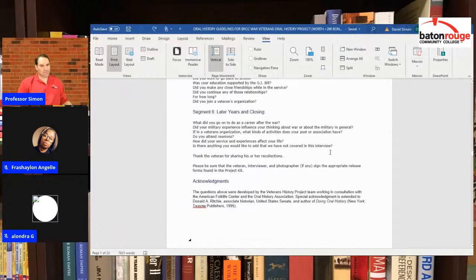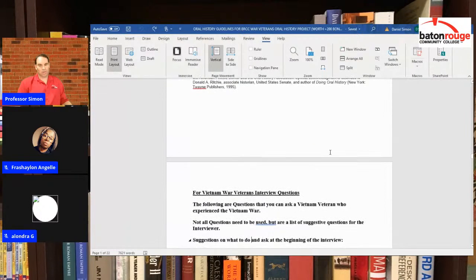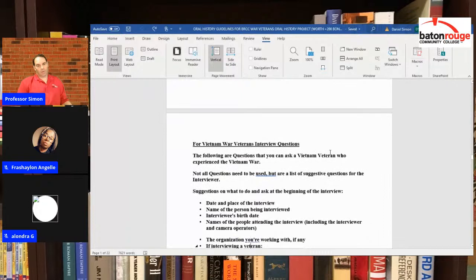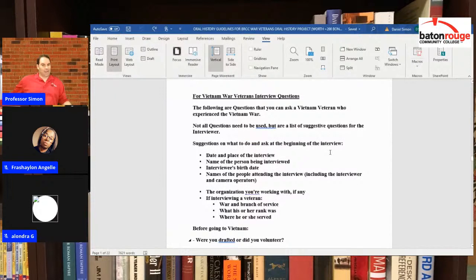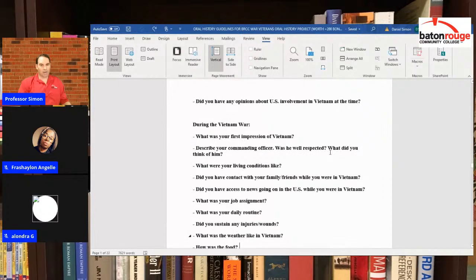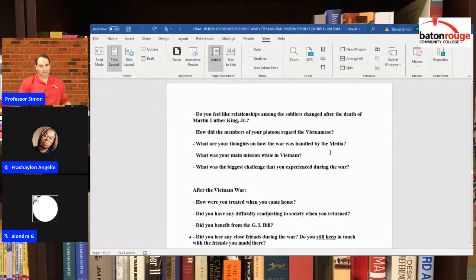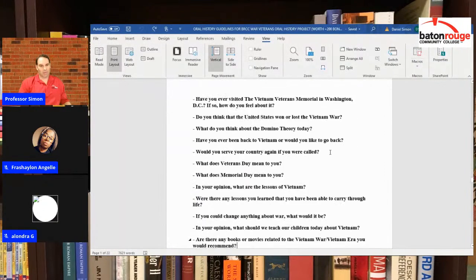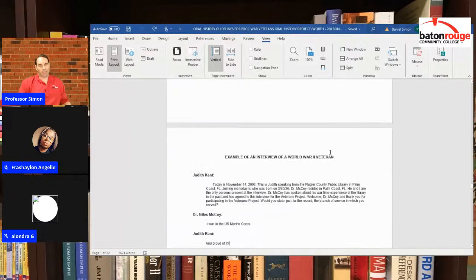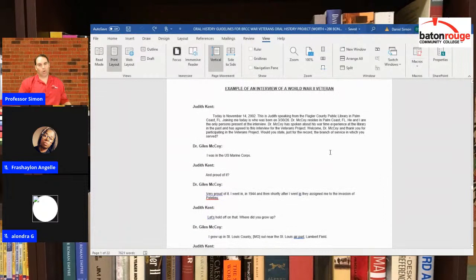I think I'll go through and mention some things you shouldn't ask them, as well. But there's also one for Vietnam War veterans too. I've got interview questions for that as well that you can use. So that's that. And then on the bottom, you go down here, I also have an example of an interview of a World War II veteran. So just kind of some of the differences here that were done. These are obviously transcripts of it, which you won't have to fill out. But that's kind of the format of some of these interviews that you might have to conduct.